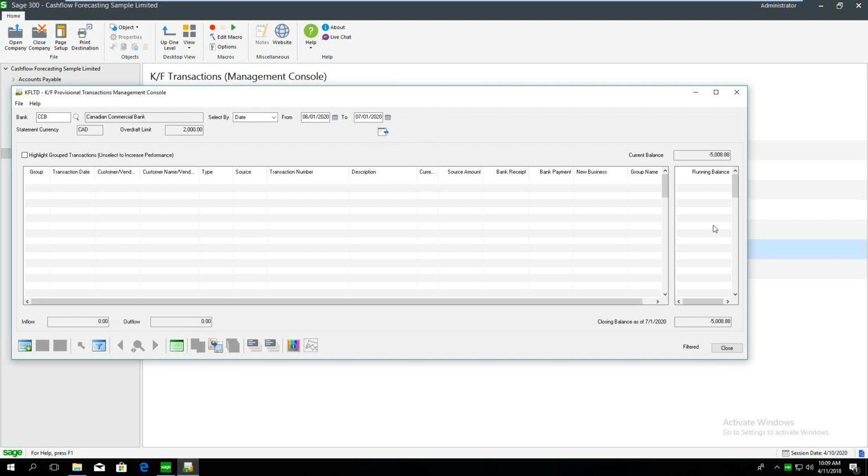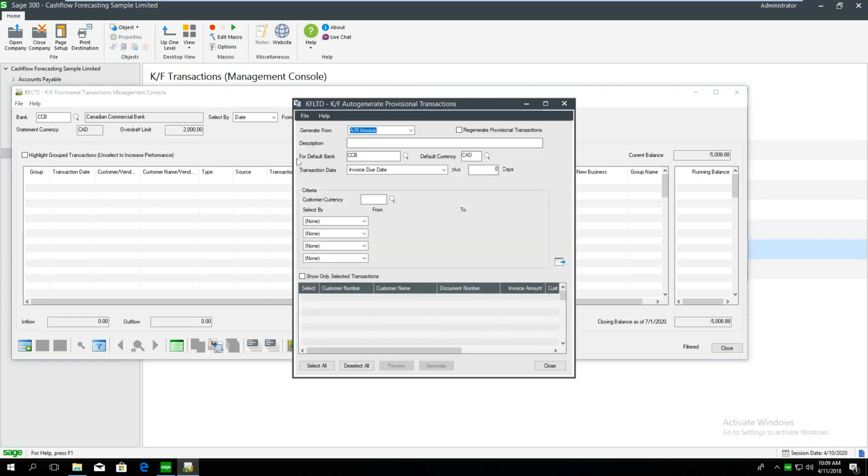What I see on the screen now is the current balance of my CCB bank. The current balance includes the actual bank balance in Sage 300 plus all the provisional transactions that were entered for the day before my starting date. As I've already mentioned, we can use actually existing transactions in Sage 300 AR and AP to generate the provisional transactions. For that, let me open the Auto-Generate Provisional Transactions screen.